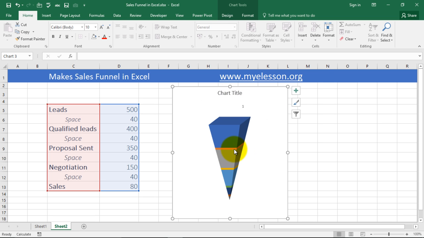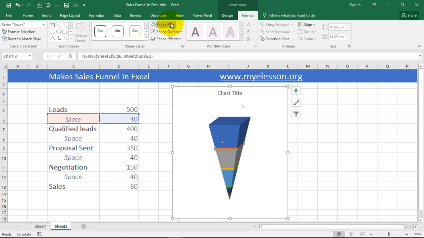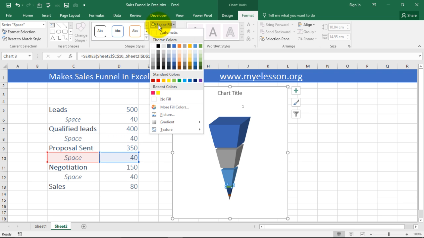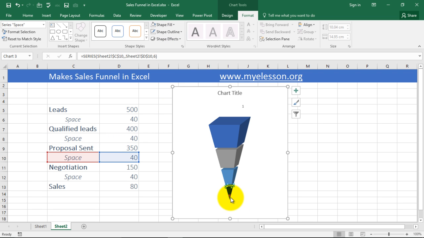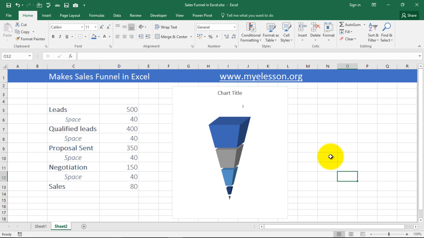Now I will click on these areas which represent space. And I will go to format and I'll go to shape fill and choose no fill. You see the transparent effect comes in. Select no fill. Again, no fill from here. And again, no fill. And your chart is ready.